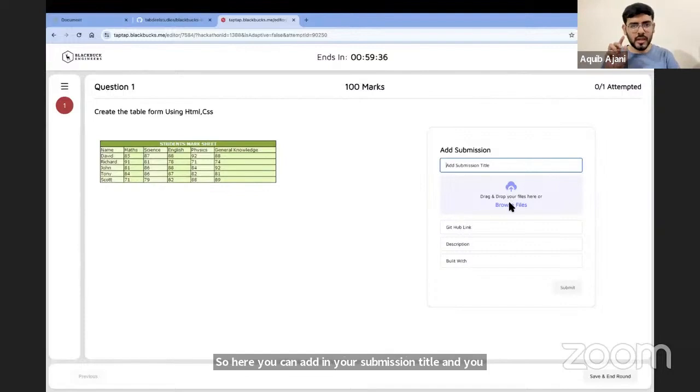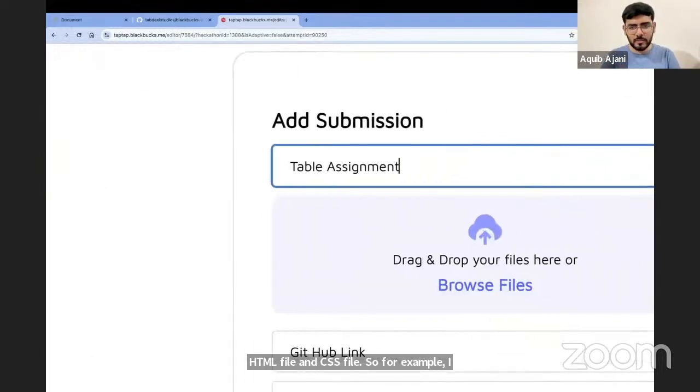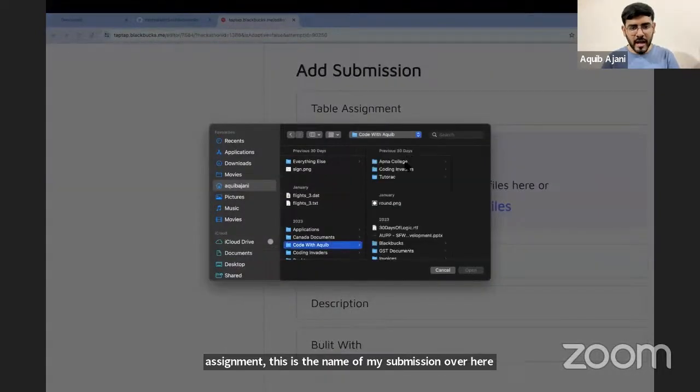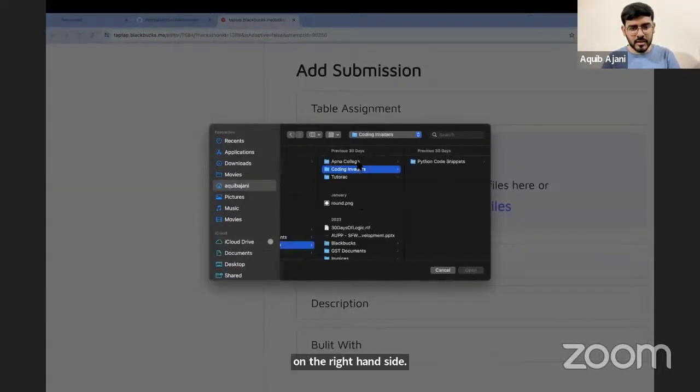You have to put two files, an HTML file and a CSS file. So for example, I say table assignment. This is the name of my submission over here on the right hand side. Then I can click on browse files, right? And I can access the files wherever they are in my system.